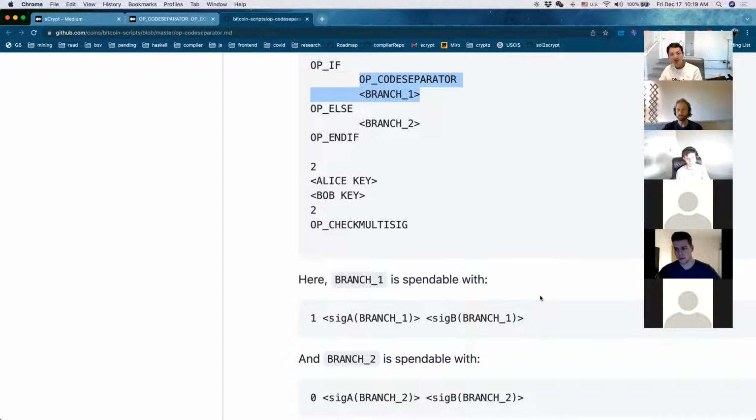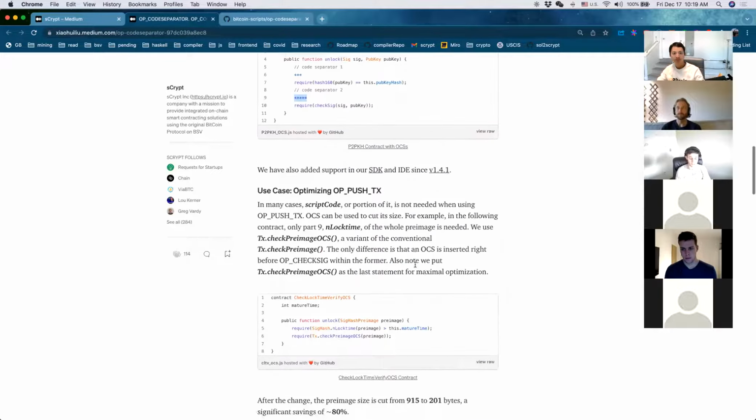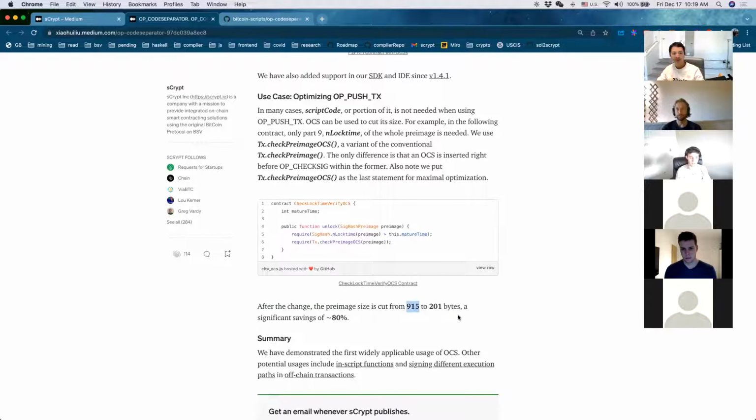Sometimes you have to push the locking script, the preimage, onto the stack, which of course consumes size in the transaction. So you'd save money by having that be smaller. And the way you could know ahead of time is by pre-running your sCrypt off-chain before you send it to the miners, for the miners to actually run it.